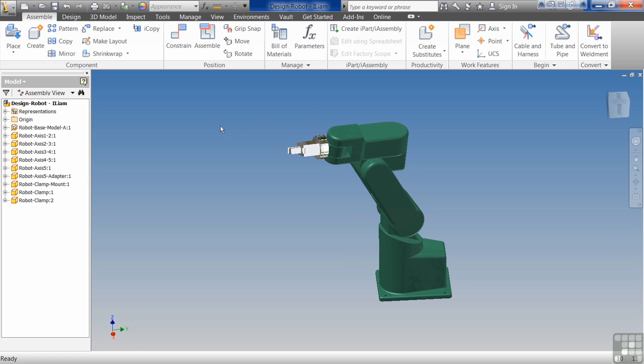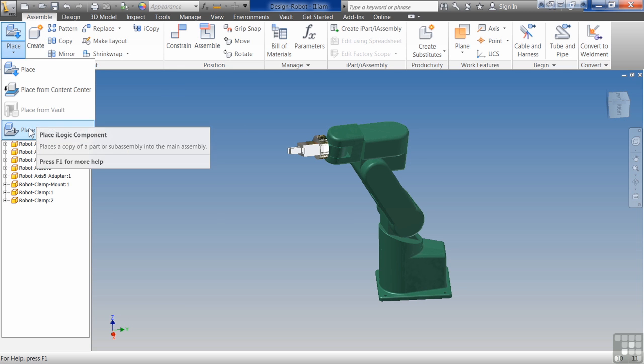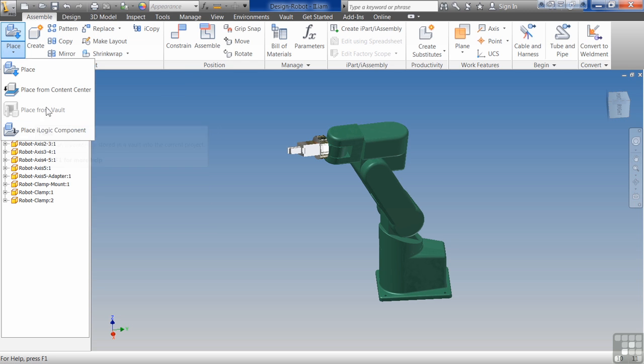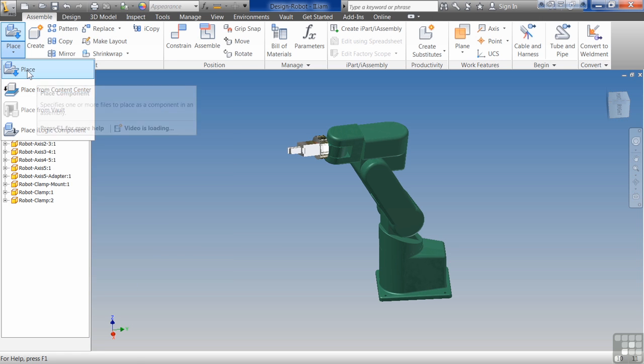Now, as far as the different types of files in Inventor, you can place almost anything. Start with the Place command. We can place from Vault, if you have a Vault. You can place from iLogic, which is a more advanced topic that allows you to create a part on the fly. We can place from Content Center. There's literally hundreds of thousands of parts in Content Center preloaded for you. This is your nuts and bolts and washers and fittings and pipes and angles, and pretty much anything you can think of is in there. And then we can just use the regular Place command.